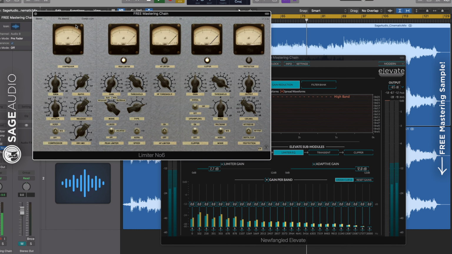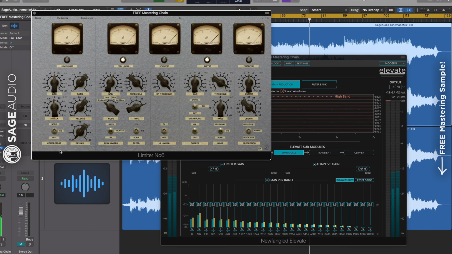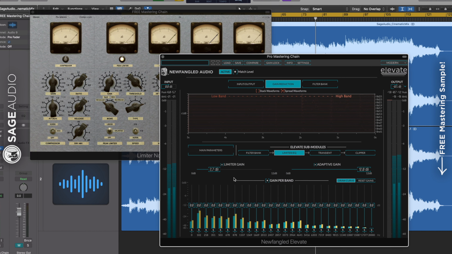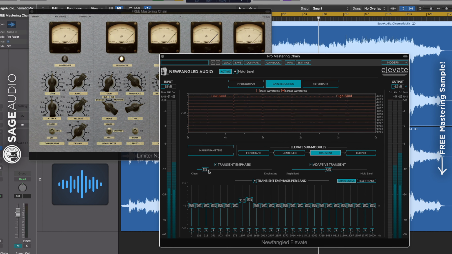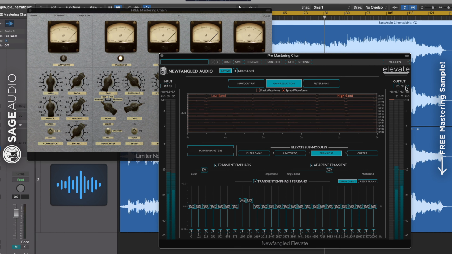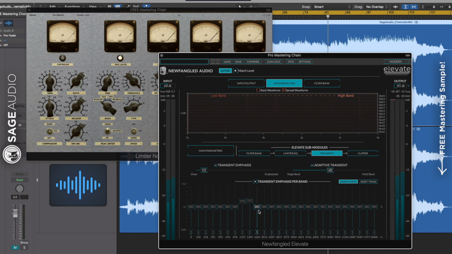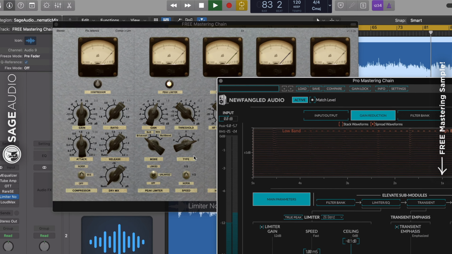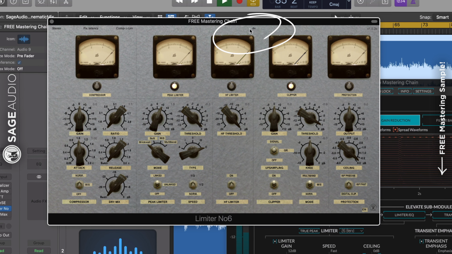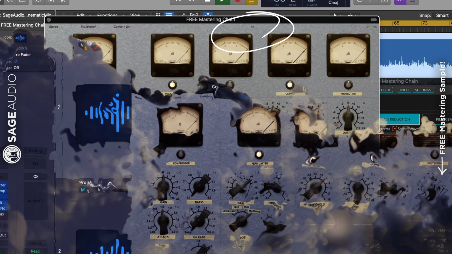We'll avoid the compressor in limiter number 6 and introduce multiband limiting on both plugins. We'll also use the clipper for both and the transient shaper for Elevate, but at a lower level. For the output, we'll lower it to -0.5 dB and keep true peak detection off on both. Lastly, I'll use 4 times oversampling on limiter number 6 since it's offered. Let's take a listen to it.